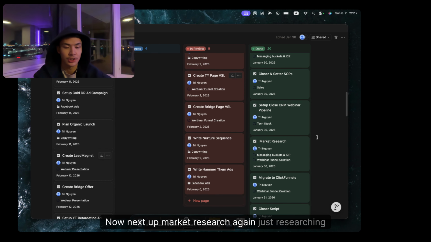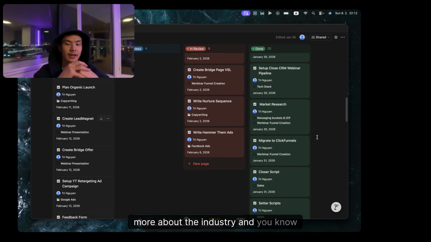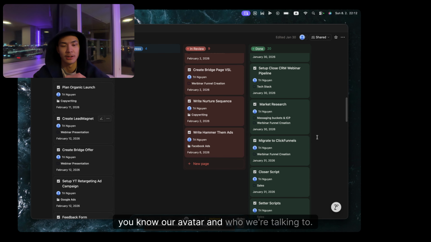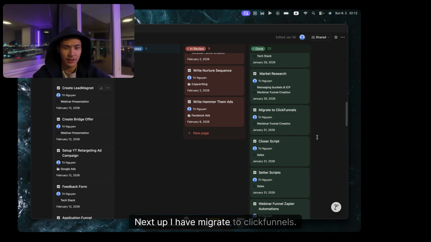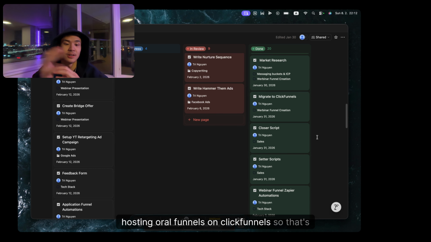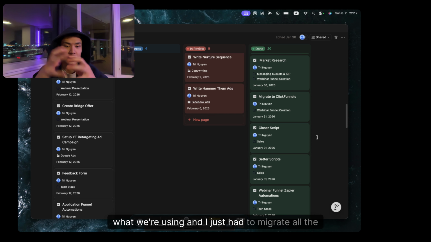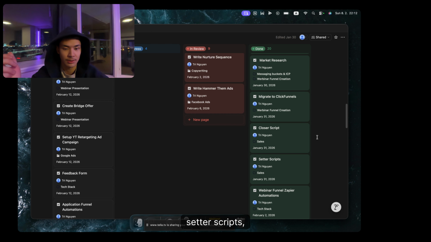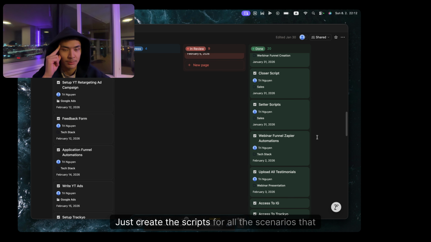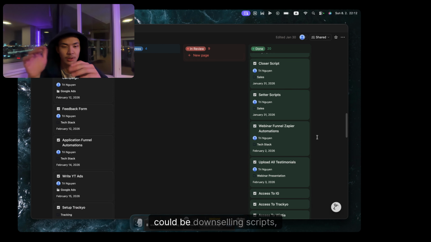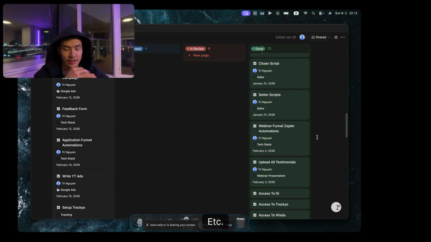Next up, market research. Again, just researching more about the industry and getting more data on exactly our avatar and who we're talking to. Next up, I have migrate to ClickFunnels. We're hosting all our funnels on ClickFunnels, so I just had to migrate all the pages that I've built to ClickFunnels and make sure everything is good there. Closer scripts, setter scripts, pretty self-explanatory. Just create the scripts for all the scenarios that we have. That's mainly for setters. For closers, it could be downselling scripts, objection handling, etc.